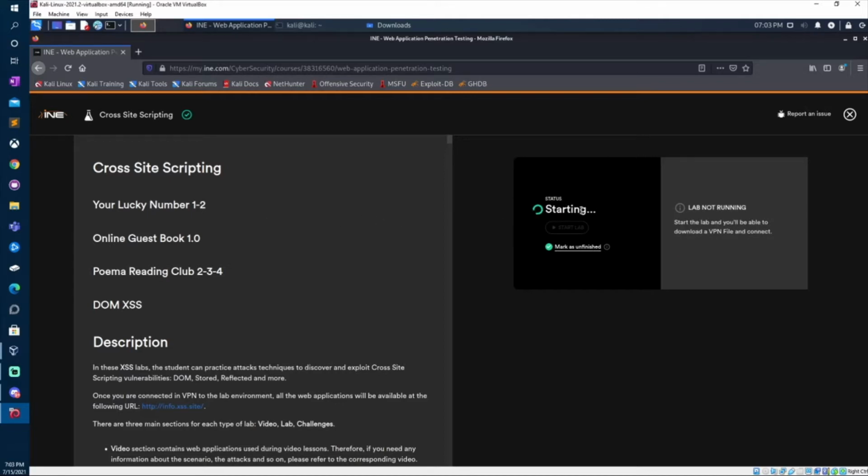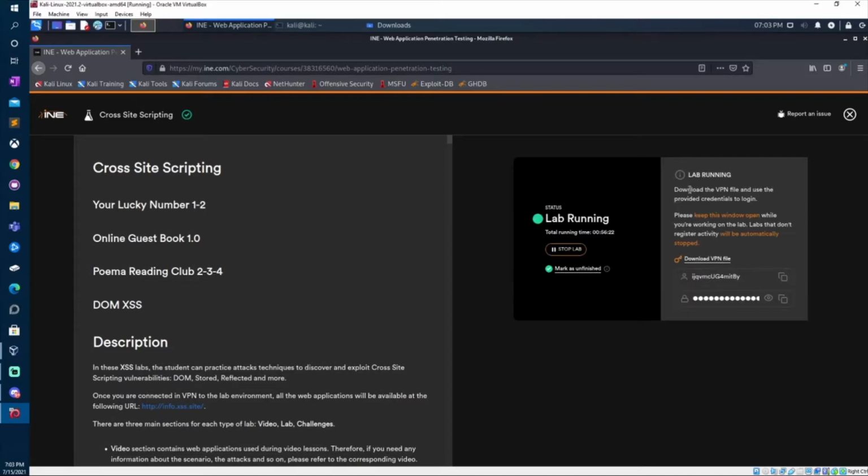What this is going to do is two things. It's going to generate an OpenVPN connection pack, which we'll use to connect to their lab environment. And also it will generate your unique username and password for the lab environment. So here you can see the lab is now running.